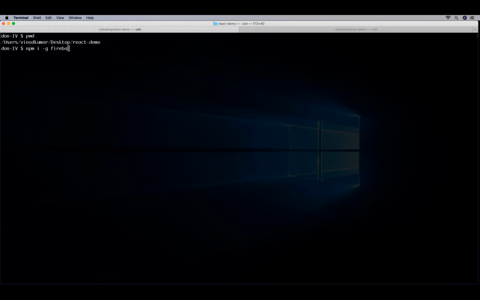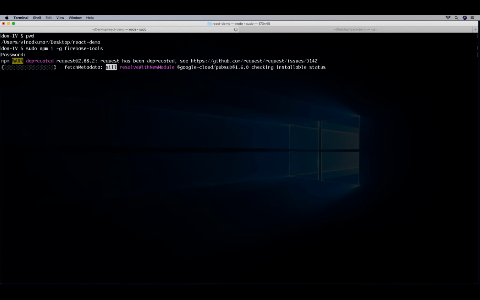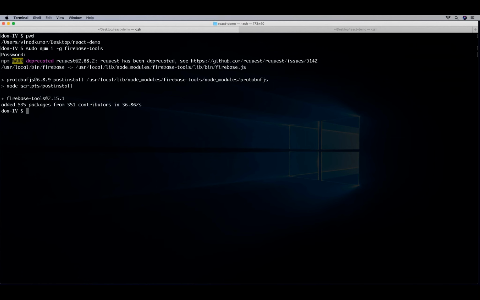And then I simply have to type here firebase-tools. On Windows, you just have to press enter. On Mac OS and Linux, I have to prefix this command with sudo so I can run it as an administrator. It is going to ask me the password. I'm going to enter my password, press enter, and this is going to install Firebase tools globally so I can execute the command called firebase from any folder I want. As you can see, firebase-tools 7.15.1 has been successfully installed, and now I have access to a command called firebase. So I can say here firebase --version, and I should see the same version once again.